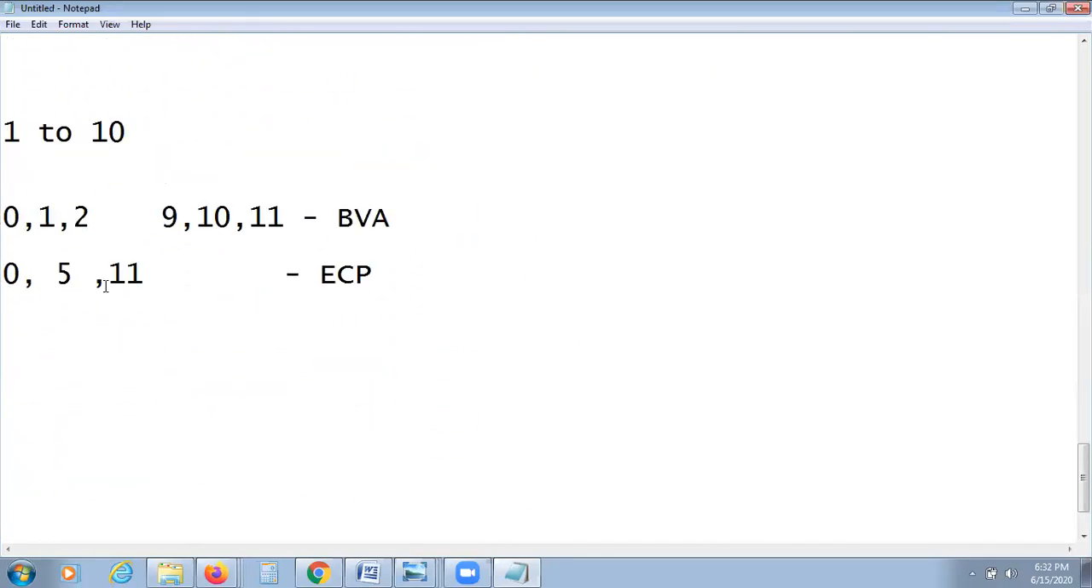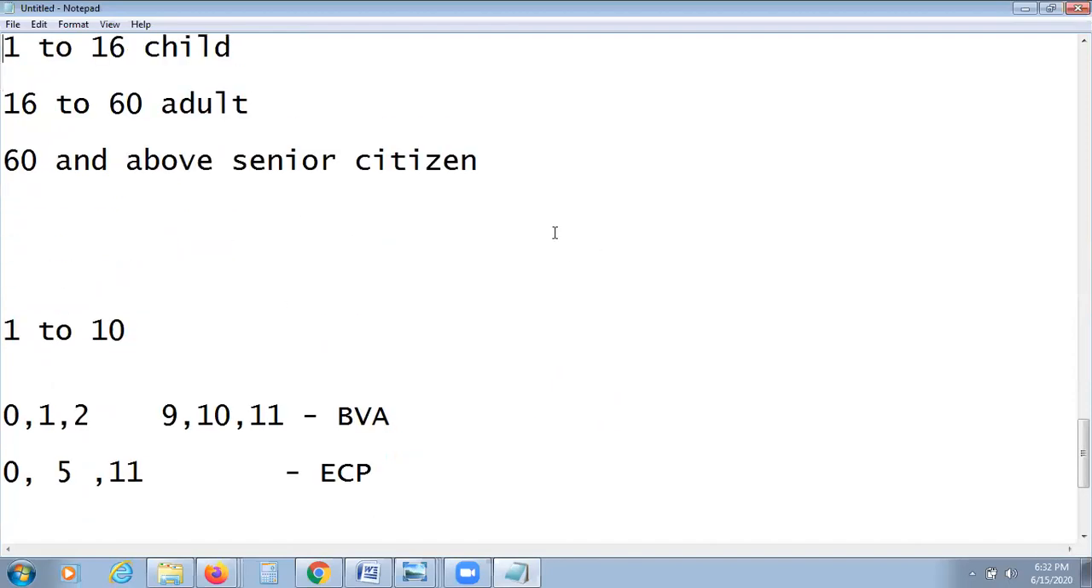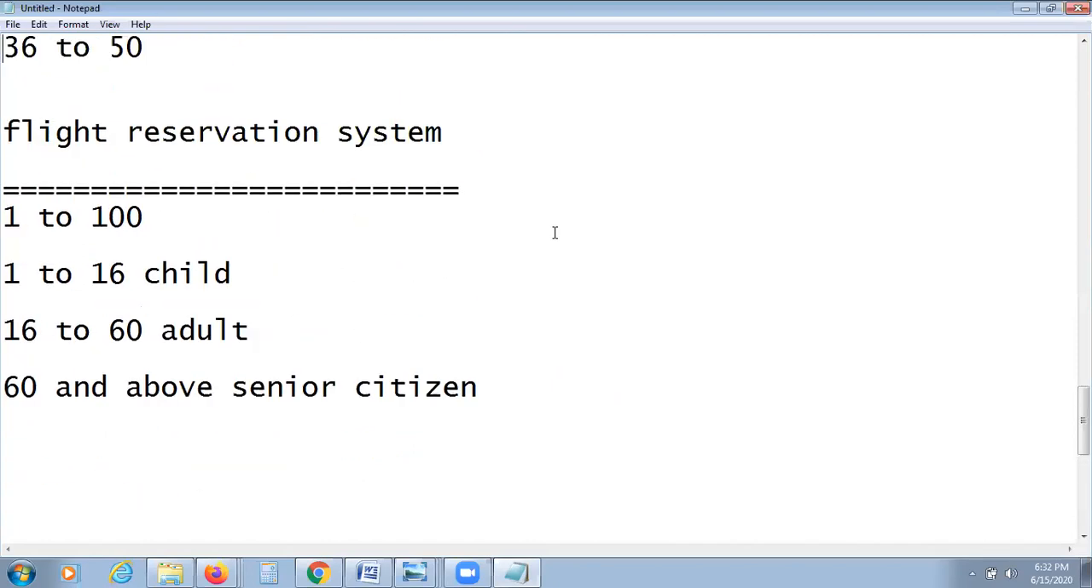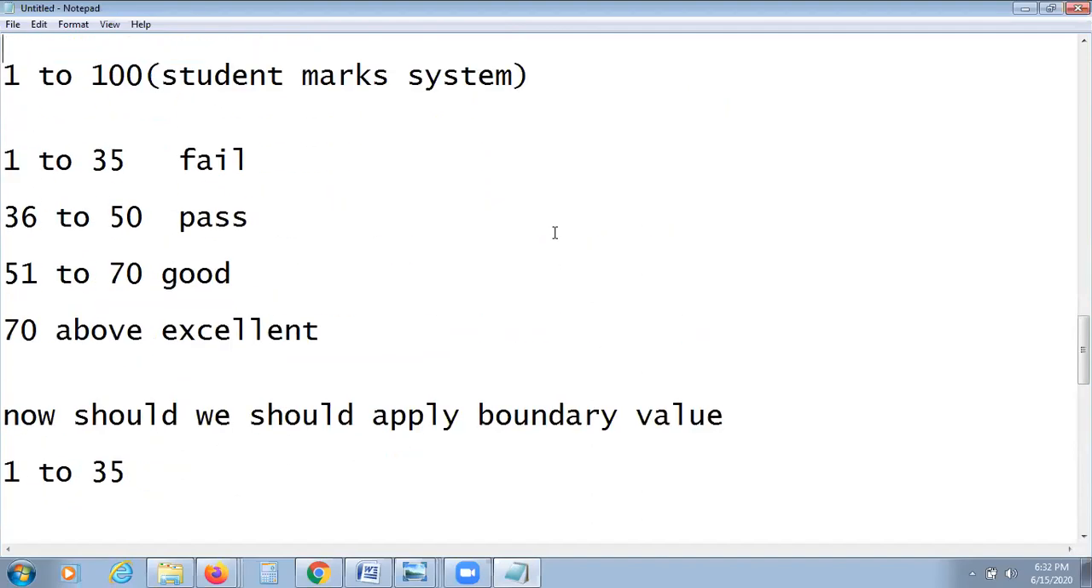Sir, one question. For example, I have a number between 1 to 100, and if someone asks what will be the ECP for the number 1 to 100? As you said, the formula you have given, we have to take one less, 0, and 50, 101. If someone asks in general, you can tell that. But if they give a scenario, we should split like this.